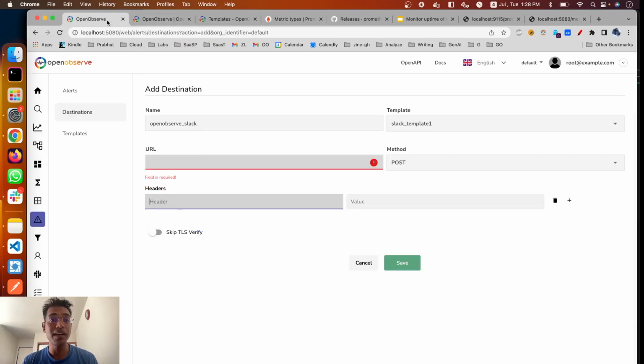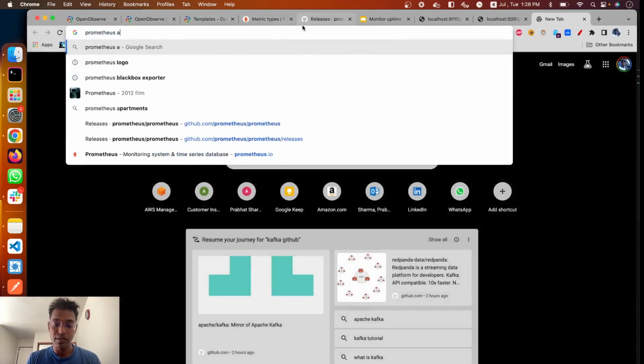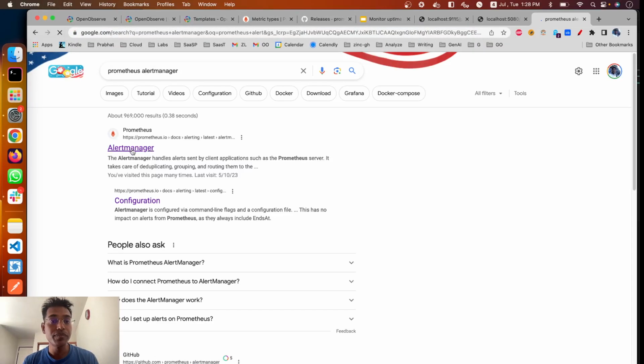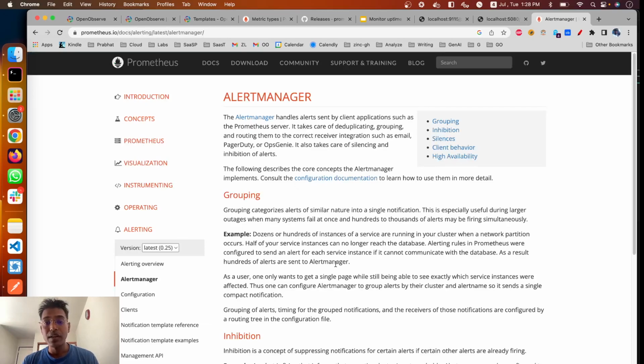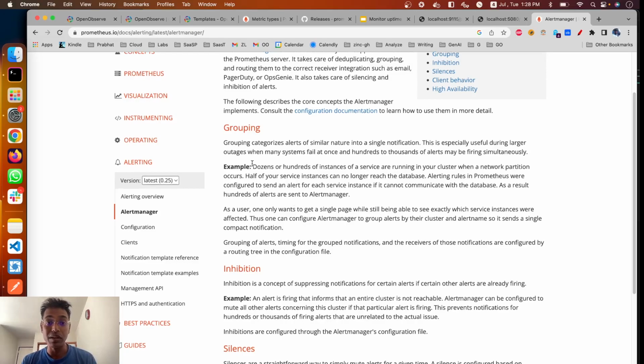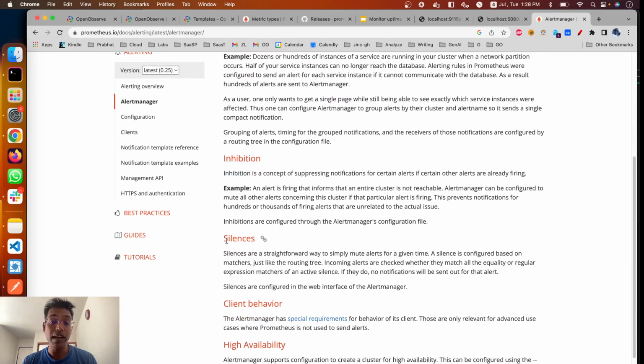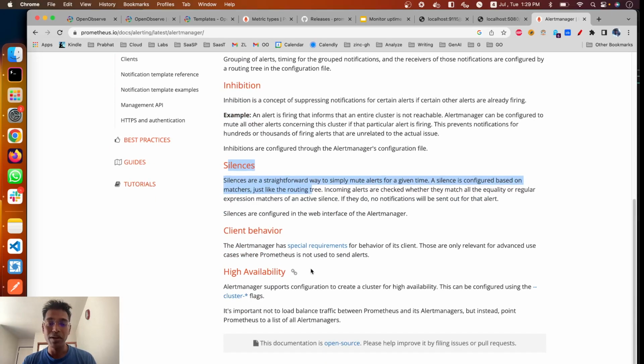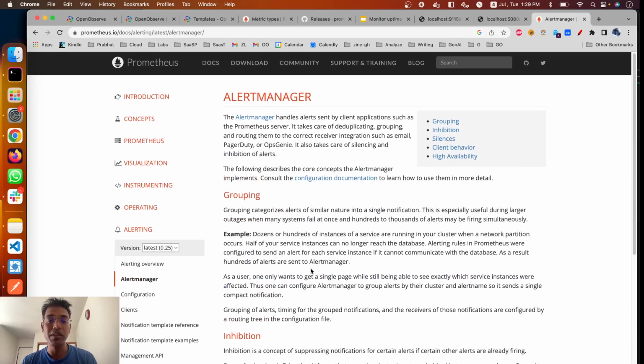There are no email alerts at this point in time, but you can send them to Prometheus Alert Manager. Alert Manager allows you to send emails as well. It allows you to do quite a lot of things, grouping, inhibition. It allows you to also silence some of the alerts. So Prometheus Alert Manager is a good destination for sending alerts.